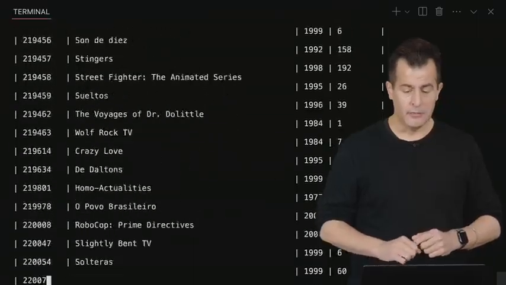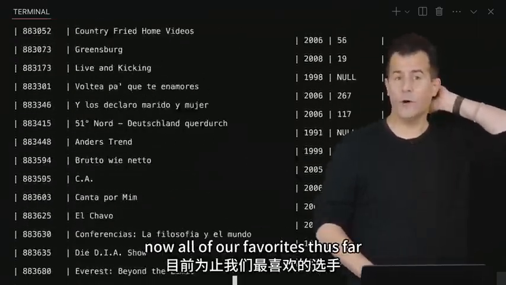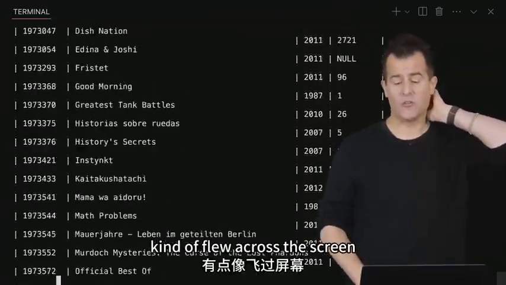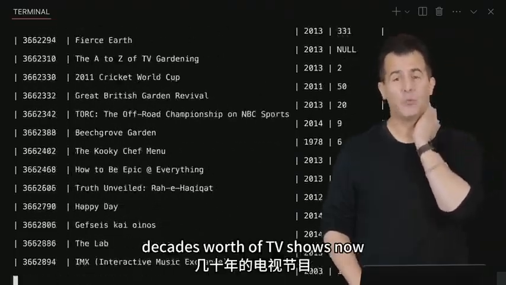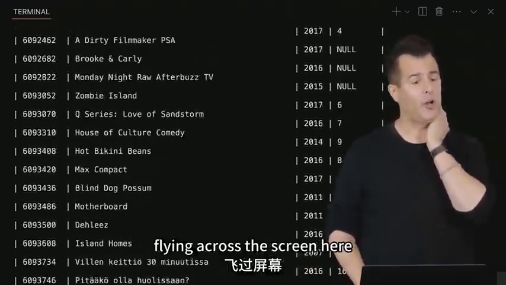Enter. And it's taking a while now. All of our favorites thus far kind of flew across the screen, but we are looking at decades worth of TV shows now flying across the screen here.